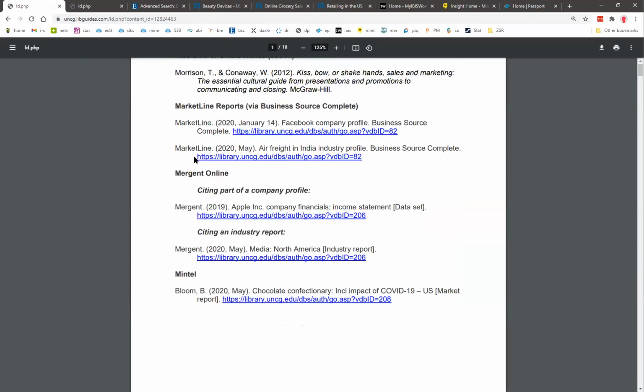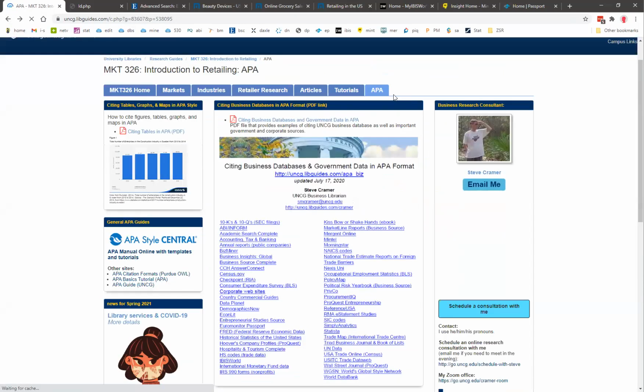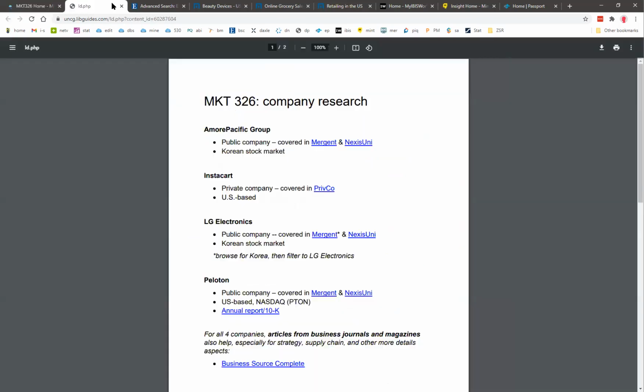So use this as a guide how to cite some of these databases we're using today, including ones we used last time, Privco and Mergent, for example. So that is something available to you from this research guide. Also, there are other videos here if you want to focus on how to use Mergent for 5 minutes or 3 minutes, or Mintel, or your monitor, all of which are covered in this two-part video series. That's here too. For now though, let's just review what we're doing.